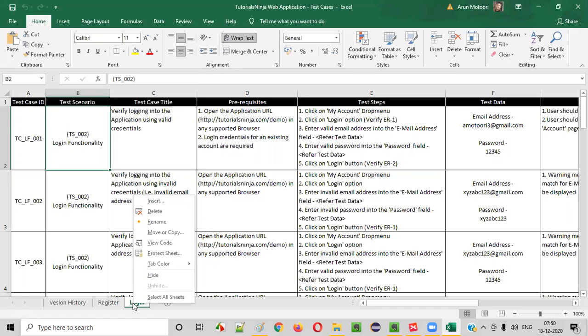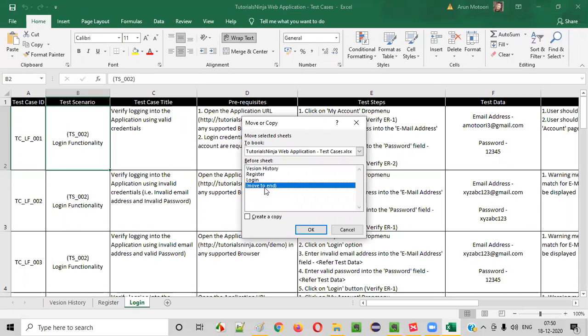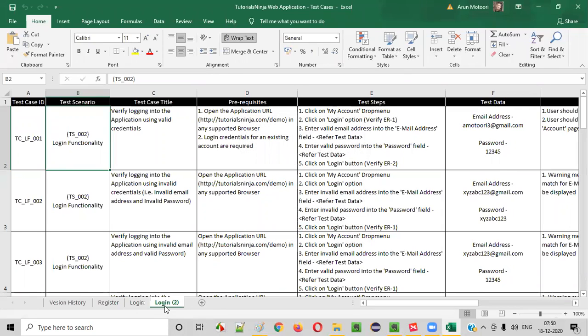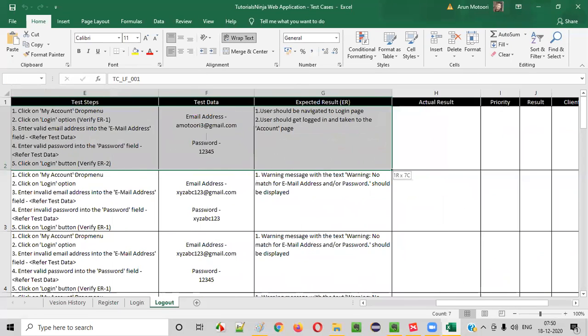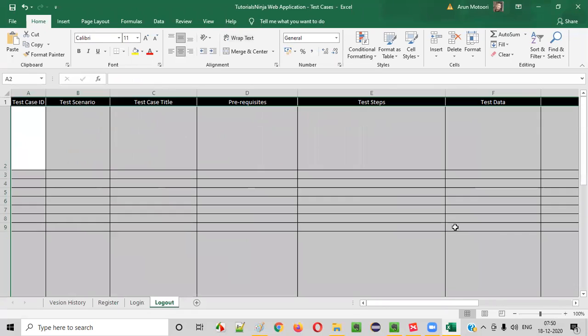So what we'll do is we'll copy this login sheet. Right click on this login sheet and say move or copy, select move to end and select create a copy. A copy of this login will be created at the end of the sheets. Say okay. You see a copy is created for this login sheet. Right click, rename, name it as logout, guys, because we want to create all the test cases for logout in this particular sheet. So clear all the stuff, these are not required.